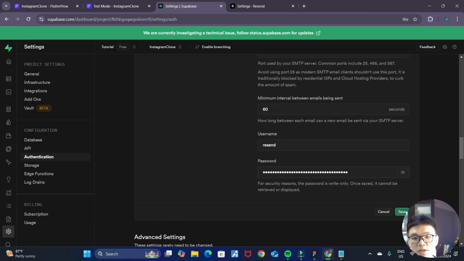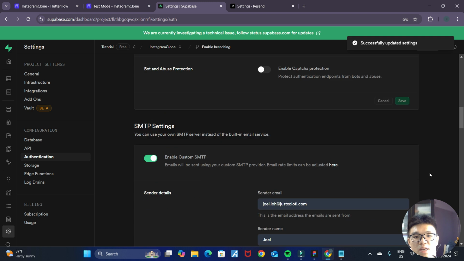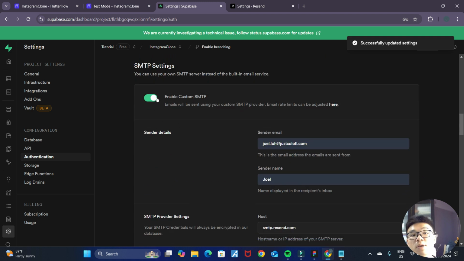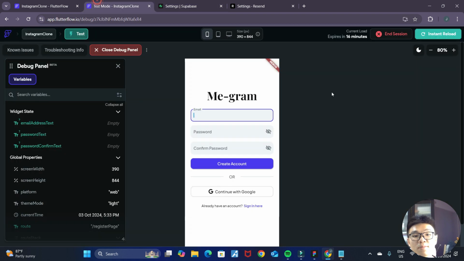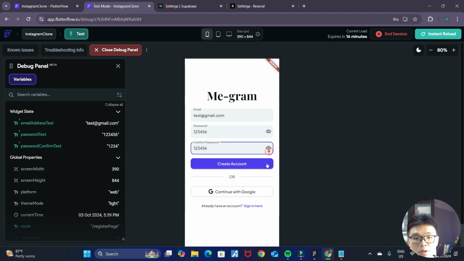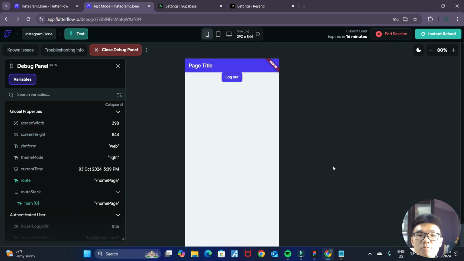Alright, so now we can click on save. And now we have linked our custom SMTP to Supabase. So now if we go back to our FlutterFlow project and we try to create a new user with an email account, a different email account, such as test@gmail.com, you should see now that it works and we no longer get the error that the email is not verified.